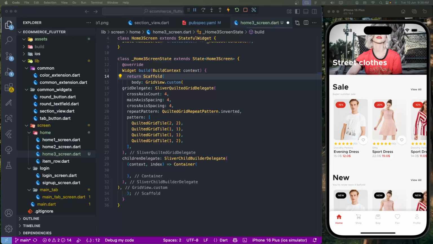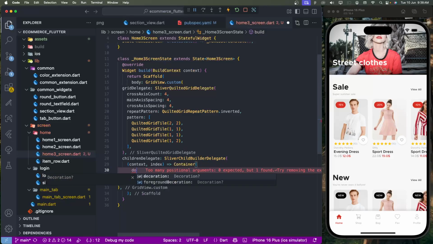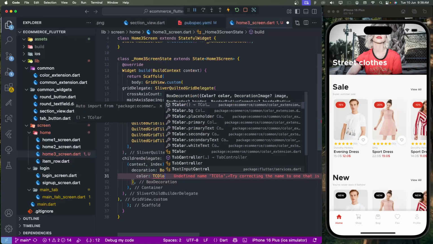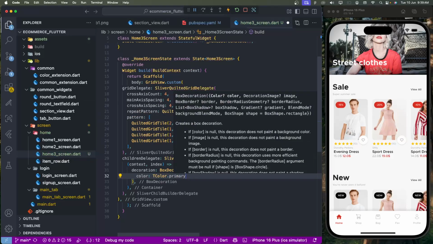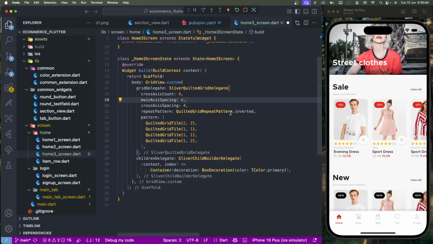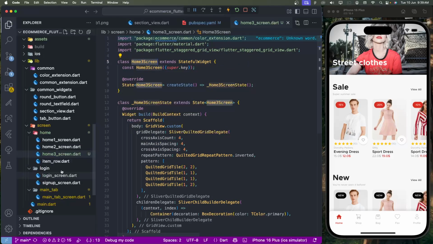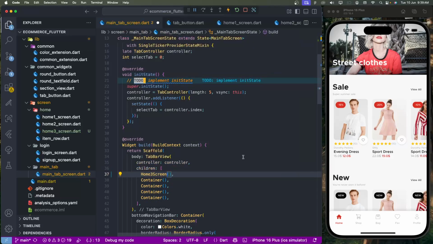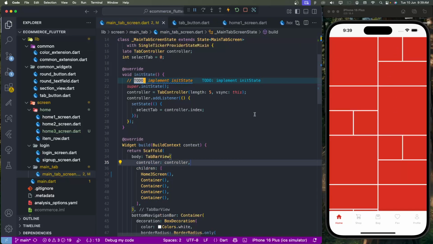Maybe we need to change these orders, and remove the space. Now, for the container, first of all we need to declare the decoration for the UI. Set the color, the primary color, temporarily for seeing the patterns. So we need to change these patterns first. Now save, and we need to replace the main tabs inside this screen. So replace Home2Screen with Home3Screen, apply these, save here, and show the UI like this.